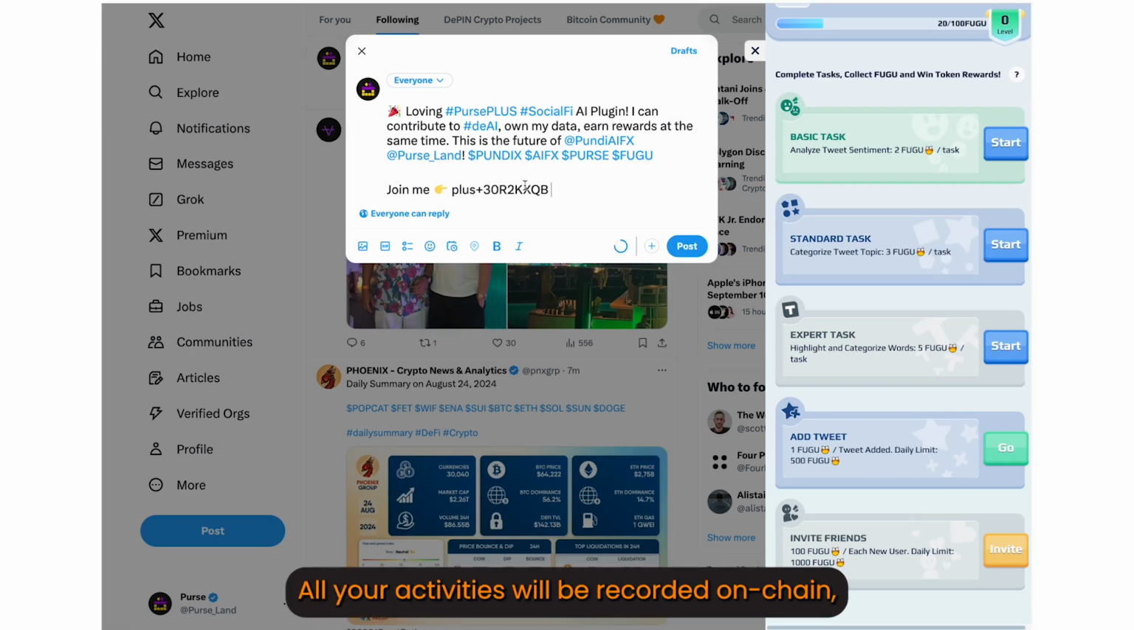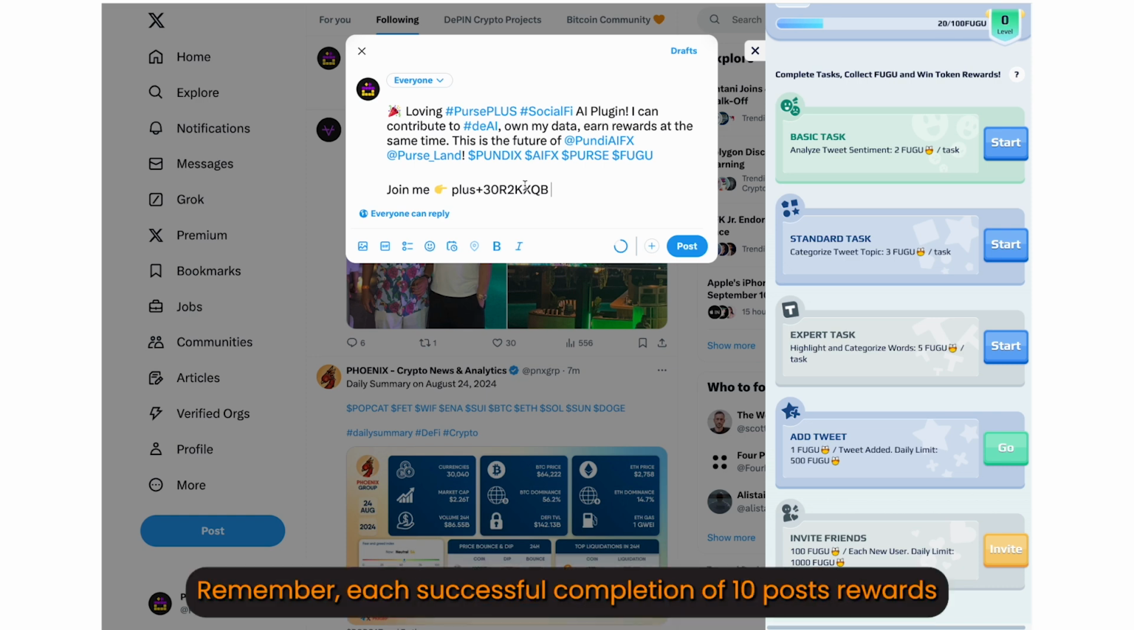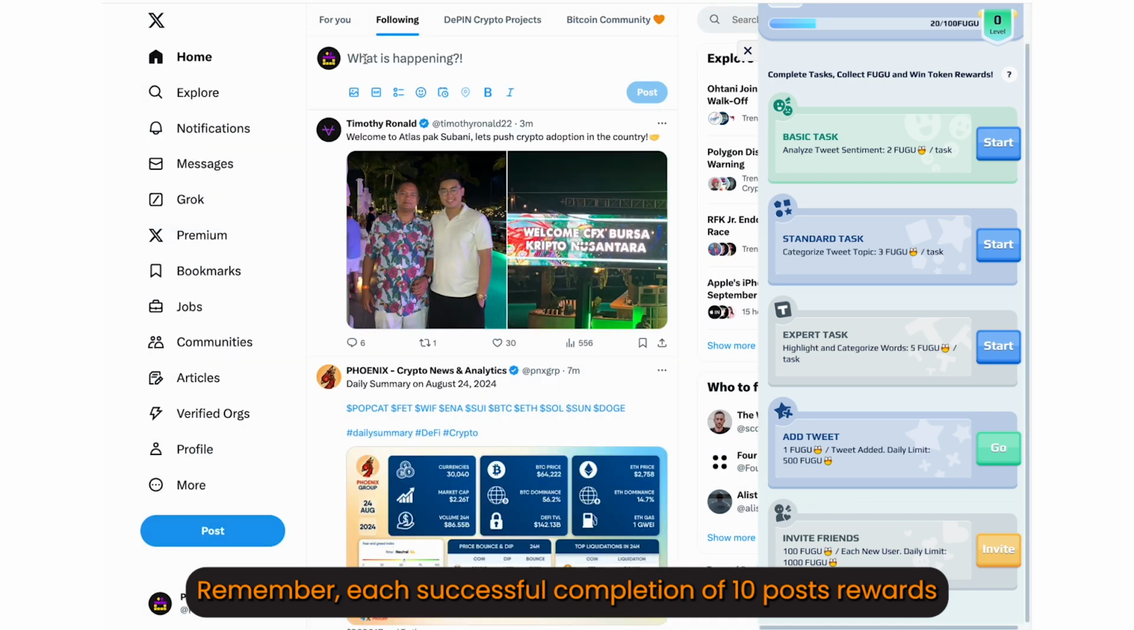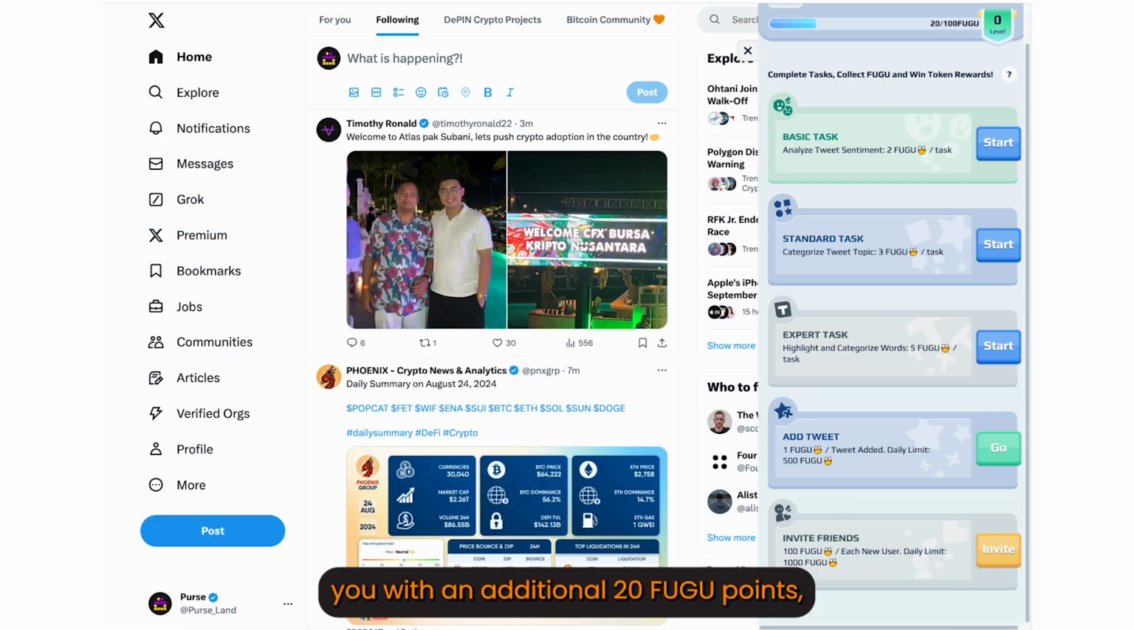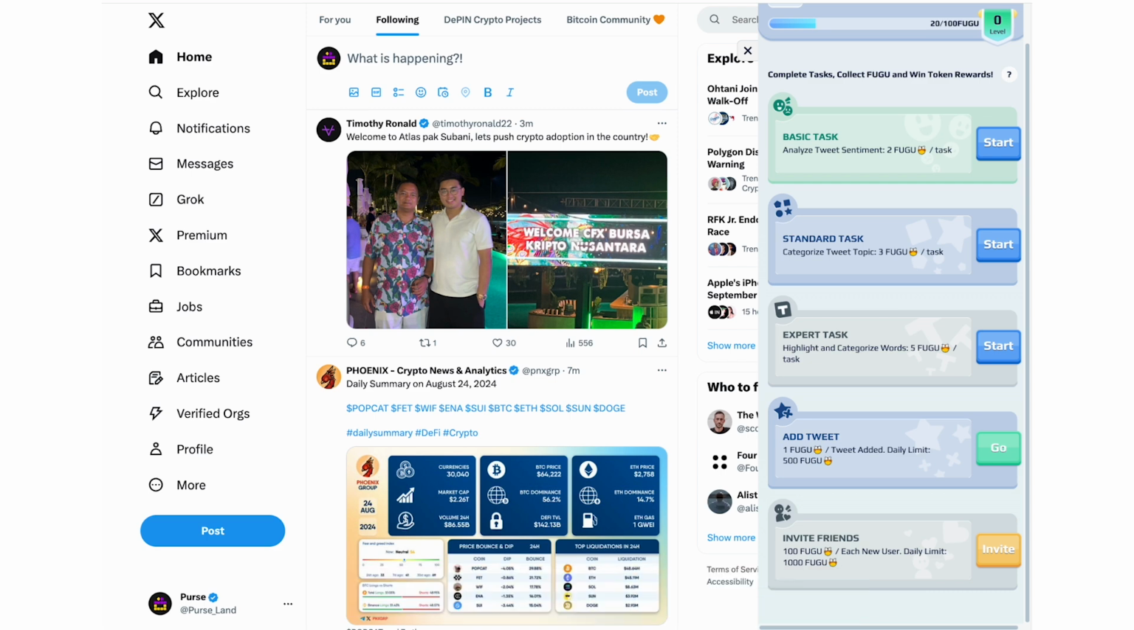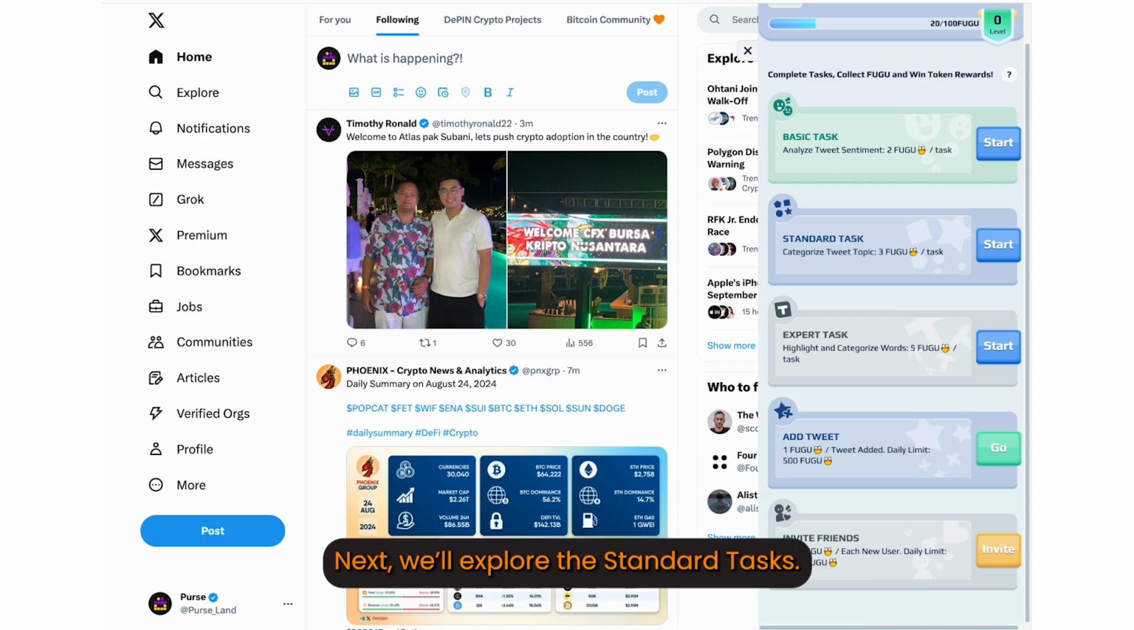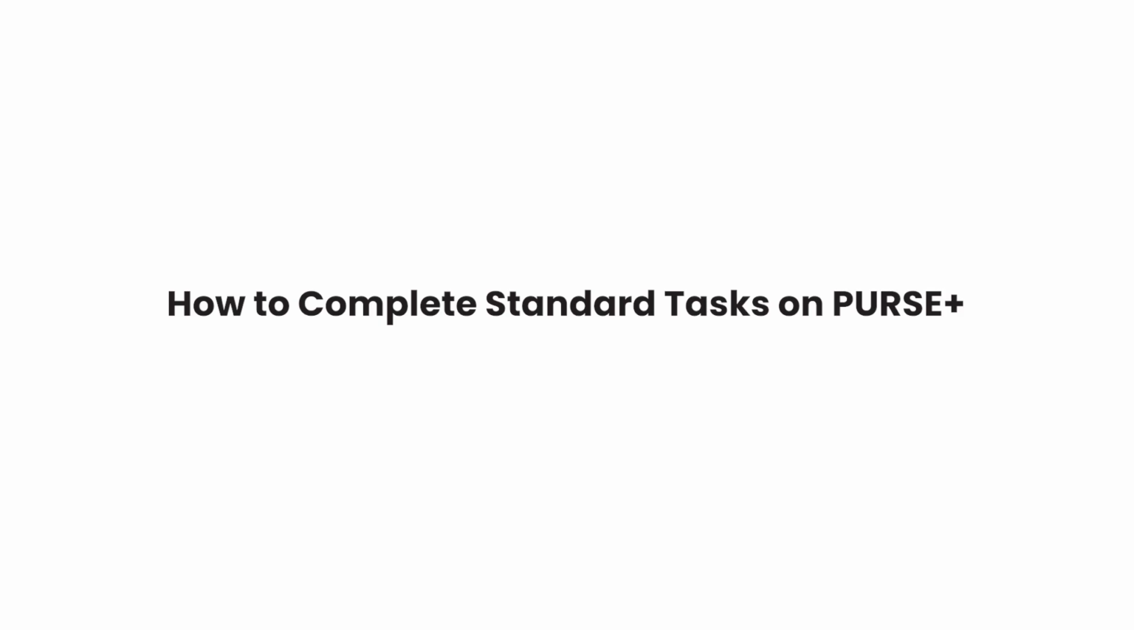All your activities will be recorded on-chain, ensuring transparency and security. Remember, each successful completion of 10 posts rewards you with an additional 20 Fugu points, bringing you closer to unlocking more rewards. Next, we'll explore the standard tasks. How to complete standard tasks on PURSE Plus.